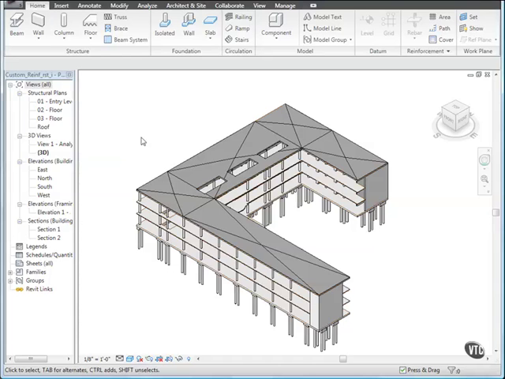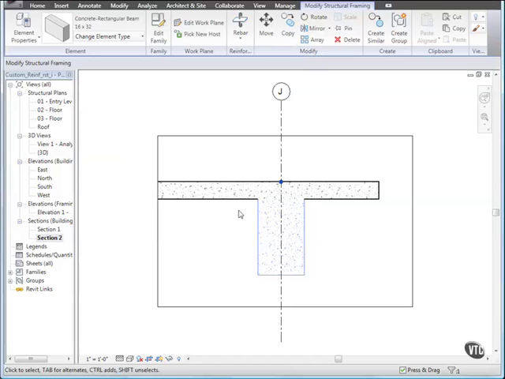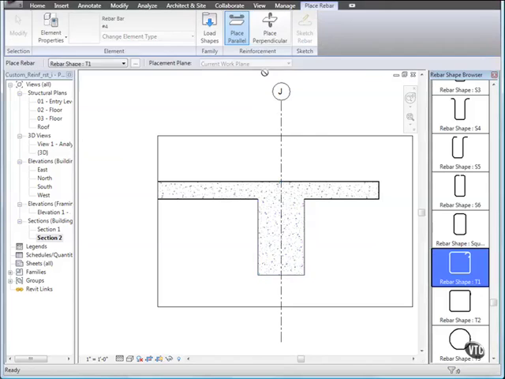Open the View Section 2 and select the concrete beam, and on the reinforcement panel, click the rebar drop-down and select Place Rebar Parallel to Work Plane. Then, in the Rebar Shape browser, select Rebar Shape Square.